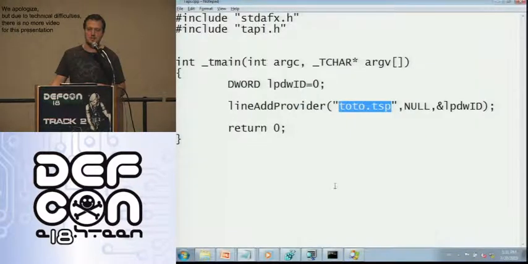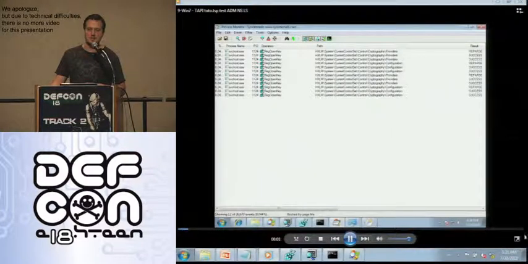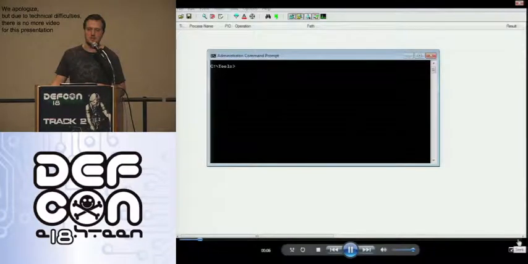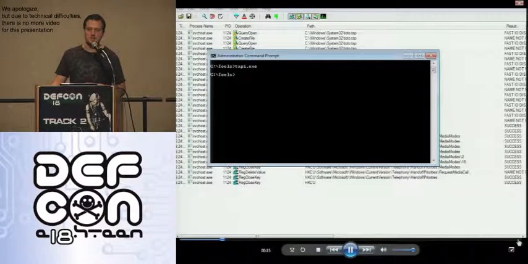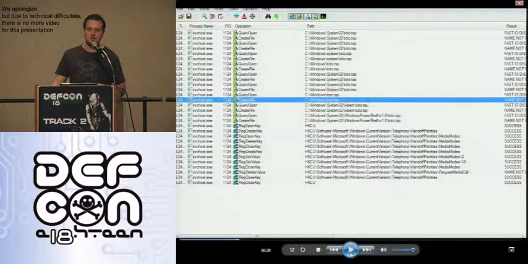It's a very simple application that we call the API line provider, and we pass as a first parameter toto.tsp. So I built this application and I started to run tests to see what would happen when I run it, what the telephony service would do with that. First I ran it under the administrator account to see if it worked or not. I ran it, and on Process Monitor I could see that the telephony service was trying to find the file on all the registry paths of the system.